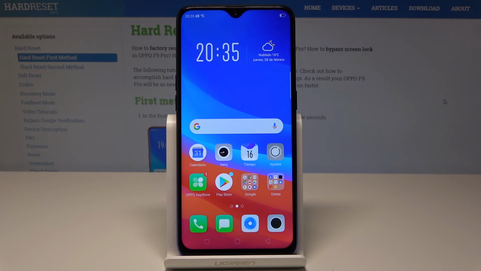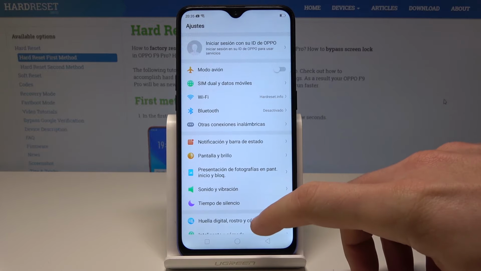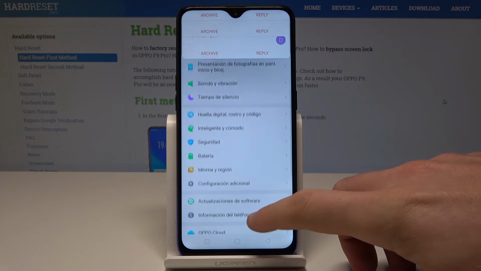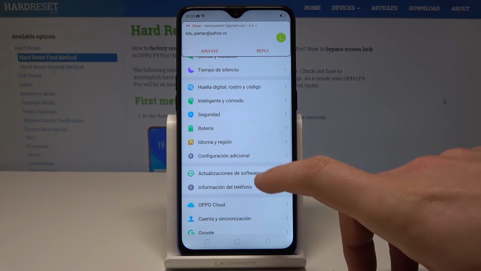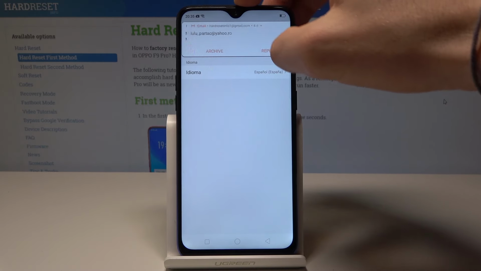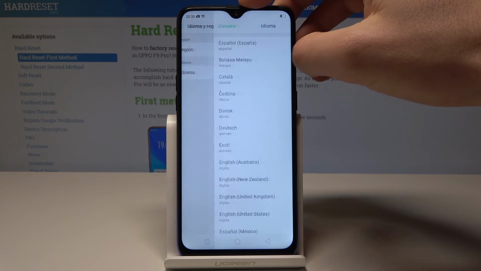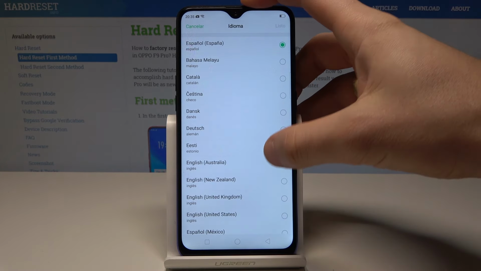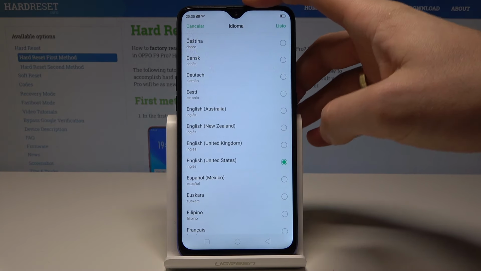If you would like to go back to previous version, to the English one, let's choose here ajustes, then let's scroll down and choose here the idioma y región. Then let's tap idioma right here, and from the following list let's choose English, for instance from United States.